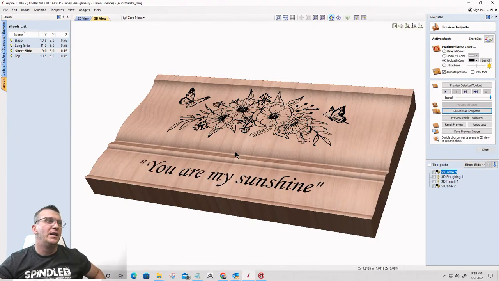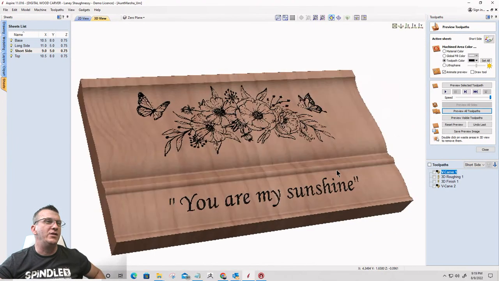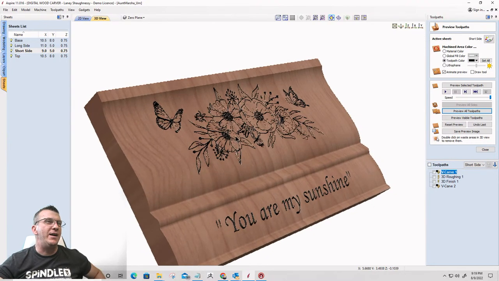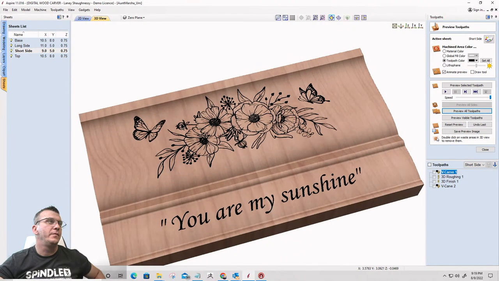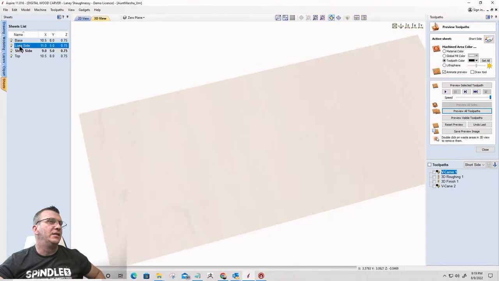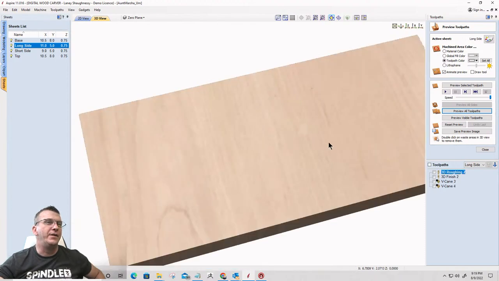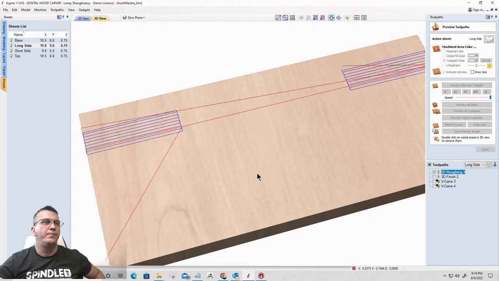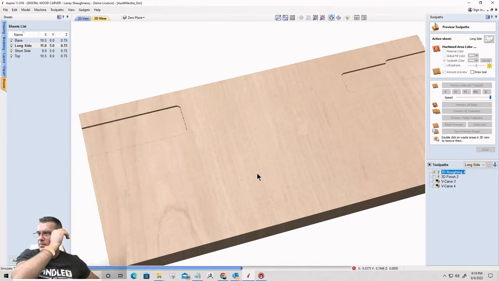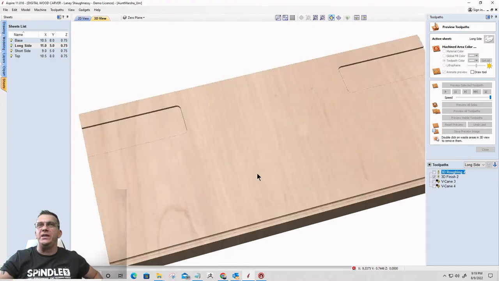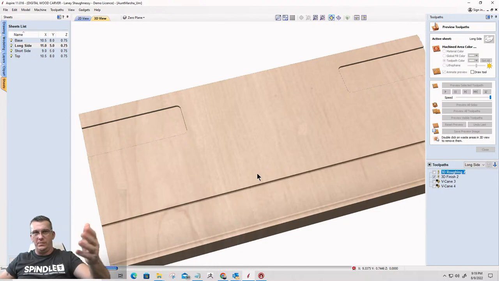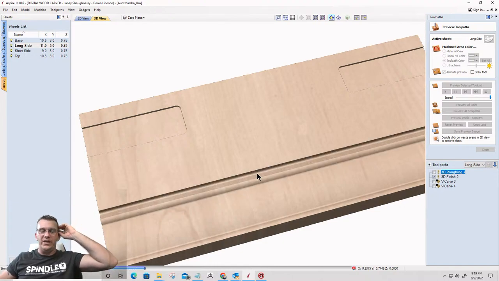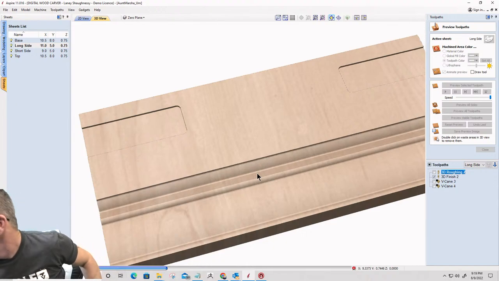There we go. And again, the inscription will be on just one end, but both ends will have this design here. And then finally, on the long side, we'll have the design on one side, and then the other side will just be the profile, the 3D carving. And that's it.